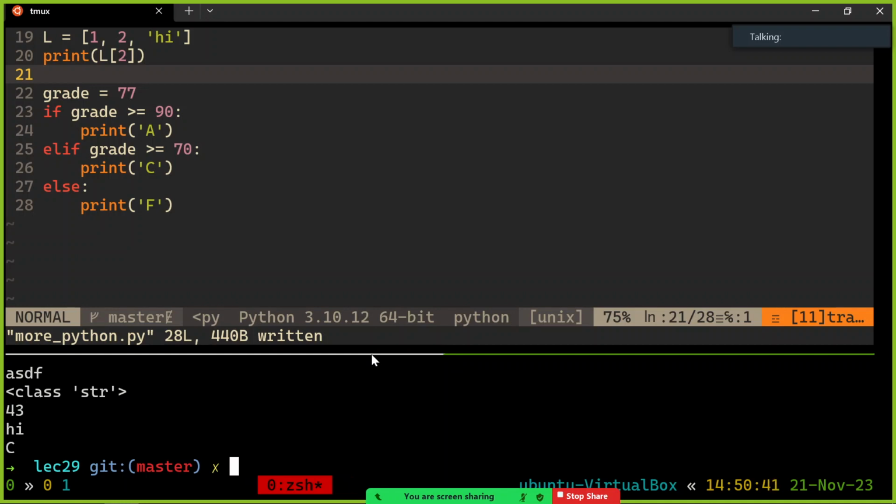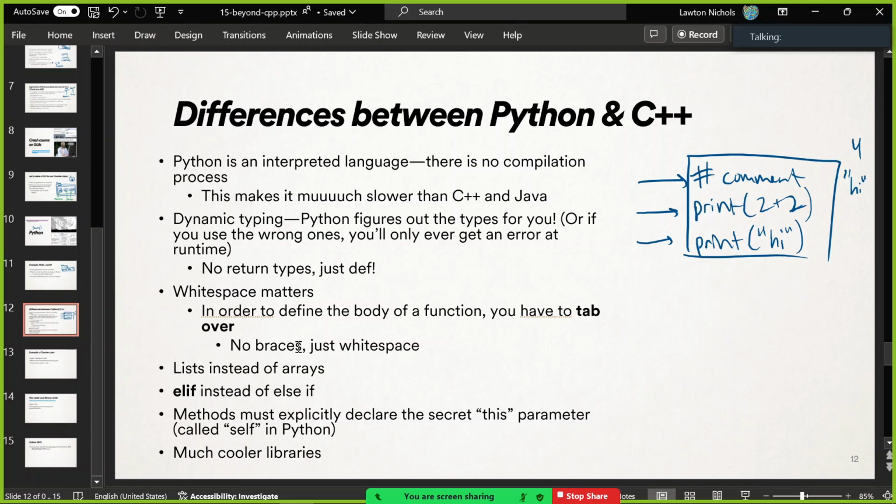So there's that. Another thing about Python, I'll show you this when we make a counter class, is that when you're making classes, you have to explicitly talk about this parameter that was secret for C++. And they call it self. So kind of like how I forced you to do that in that lab.